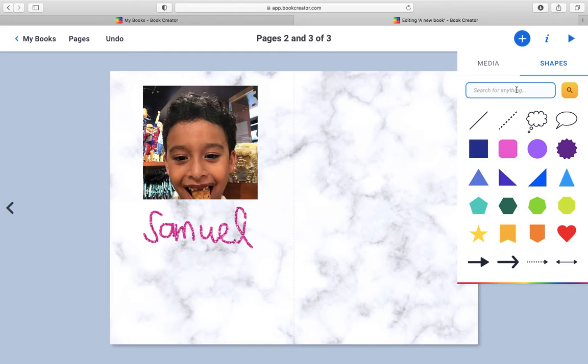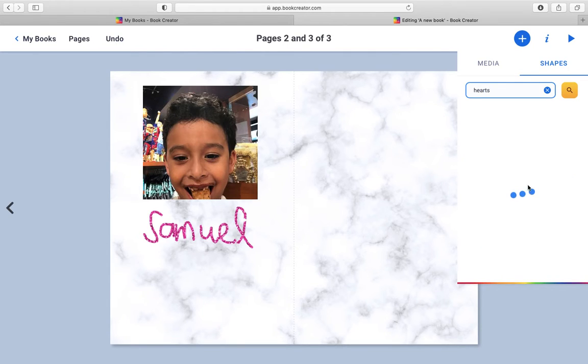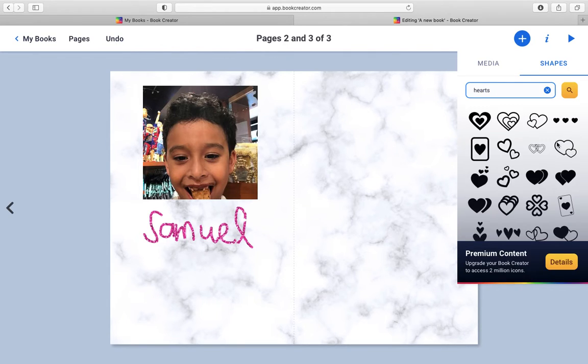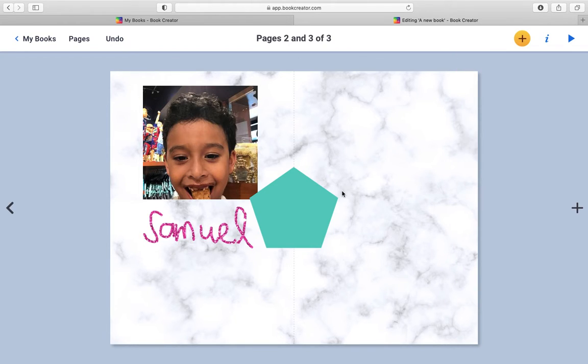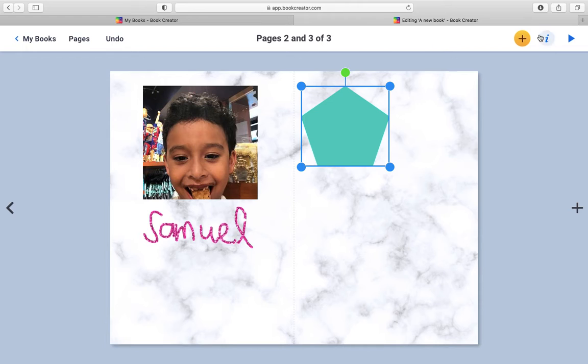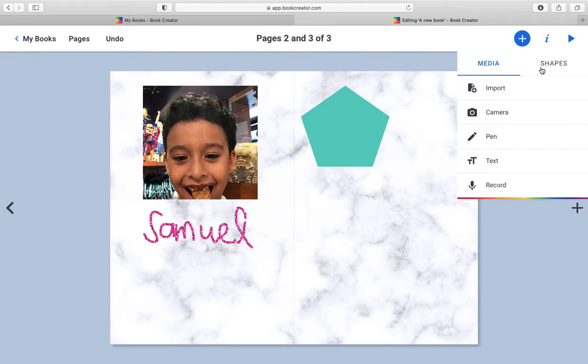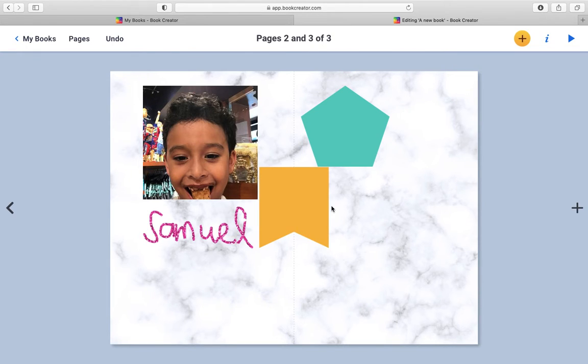So I'm going to just go ahead and show. If I searched up hearts, it would show me the free ones, and then the premium content would be a little bit more. So just for the sake of this example, I'm going to go ahead and just put random shapes.